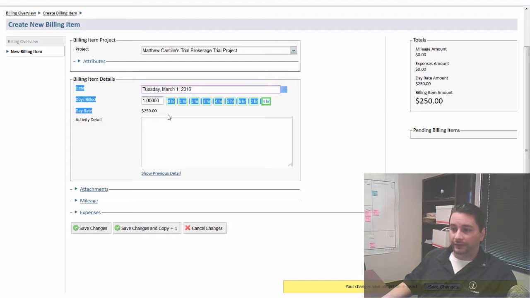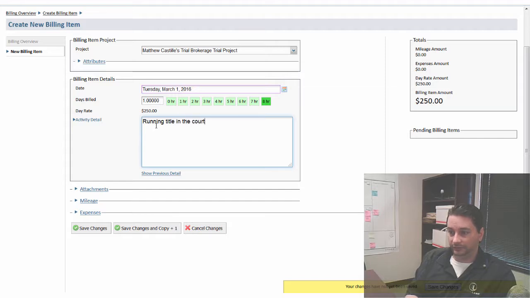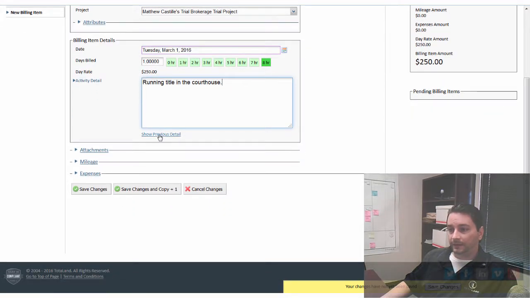Of course, day rates on display here. Activity detail, let's say running title in the courthouse. And of course, this can be more elaborated on as needed. Show previous detail. This would basically be a recordation of any previously input data for the activity detail that you can reuse. Let's say this isn't the first time we've created this. Perhaps we've done it a few more times. Well, of course, the details would come up, and I'll show that on the next billing item I create.